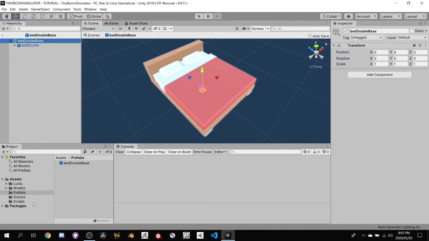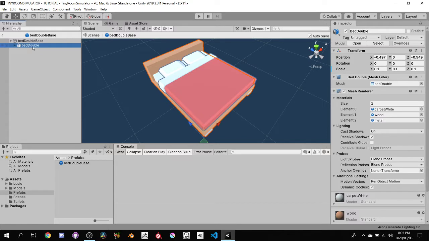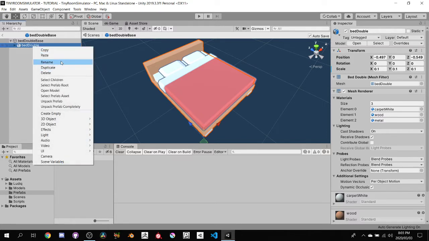At the end of this project, we're going to have 3 scripts. One for the manager, one for the button to tell it what to instantiate, and then one for the actual object. In this lesson, we're going to create the object script. First, we need to make copies of this bed, so I'm going to rename this bed to original.